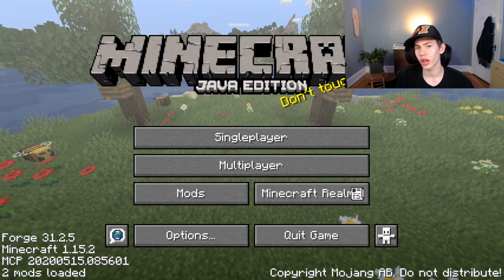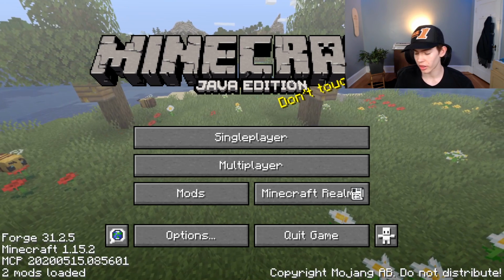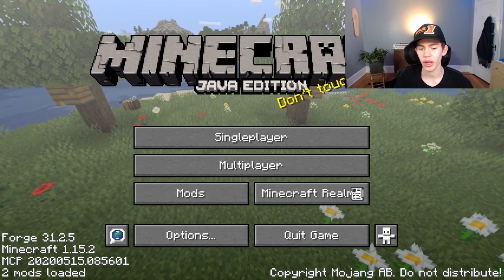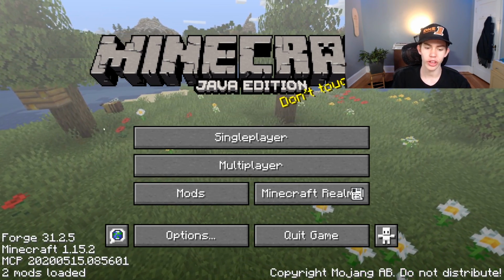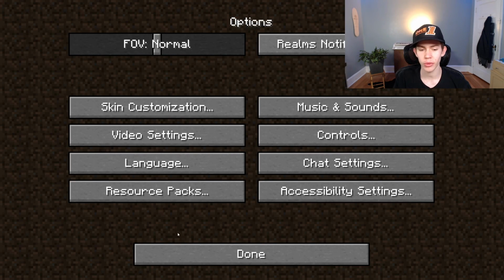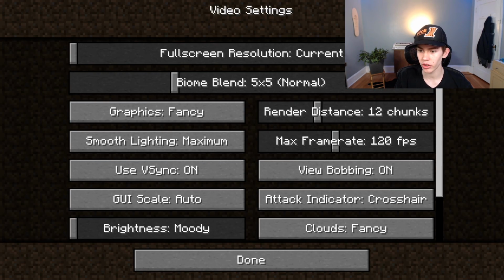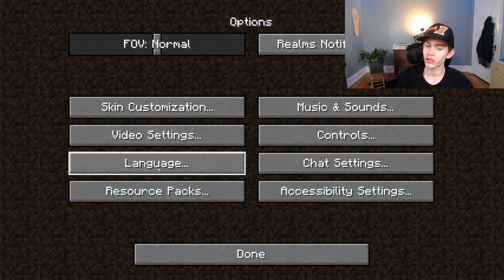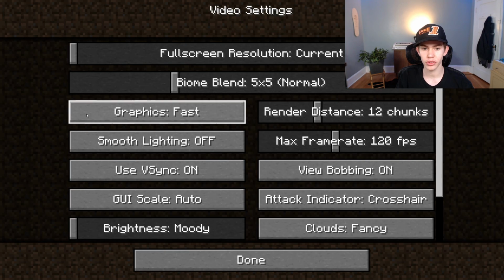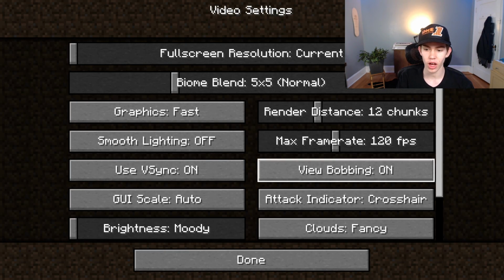So right now I'm in Minecraft and I'm going to show you how to get vanilla Minecraft to work the best and optimize it. I am using a brand new version of Minecraft, so my settings should look relatively like yours. What you want to do is go into settings, go to video settings, and then you'll see these options.